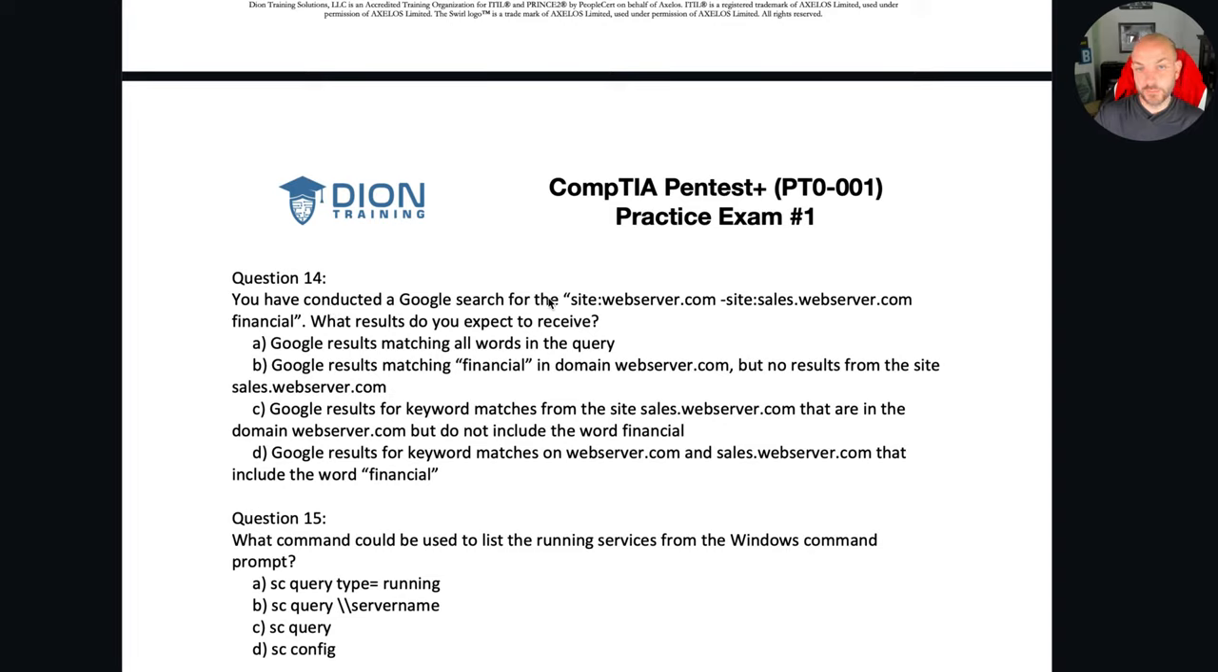You have conducted a Google search for site:webserver.com and then -site:sales.webserver.com. I believe that's then space financial. What results would you expect to receive? Google results matching all words in the query. Google results matching financial in the domain webserver.com, but no results from the site sales.webserver.com. Google results for keyword matches from site sales.webserver.com that are in the domain webserver.com, but do not include the word financial. And Google results for the keyword matches on webserver.com and sales.webserver.com that include the word financial.